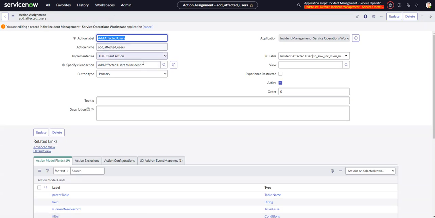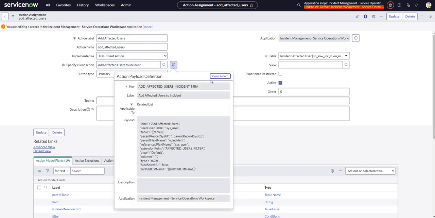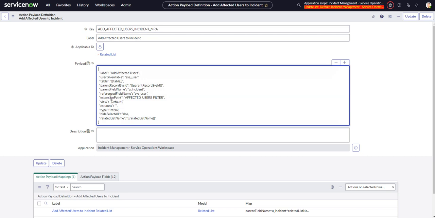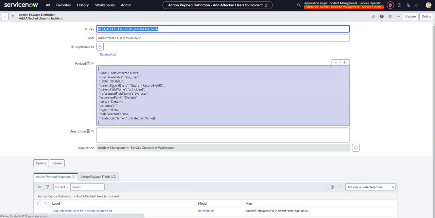Okay, so here is our affected users declarative action. It's a UXF client action, and here's the part that we really want to go to. So let's go to the action payload definition specified in the client action. And here in the payload definition, we have a property called extensionPoint. Oops, and this was from a previous test, I had that set up. So this is usually set to default by default.